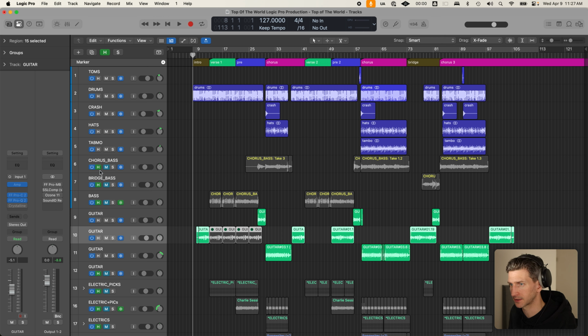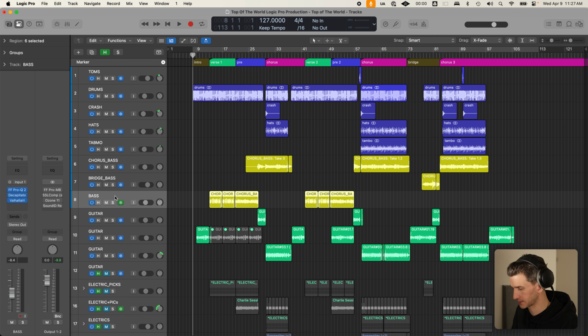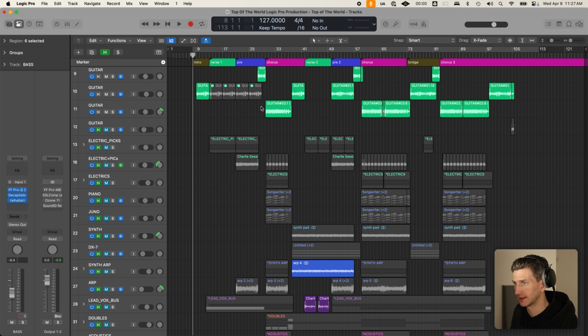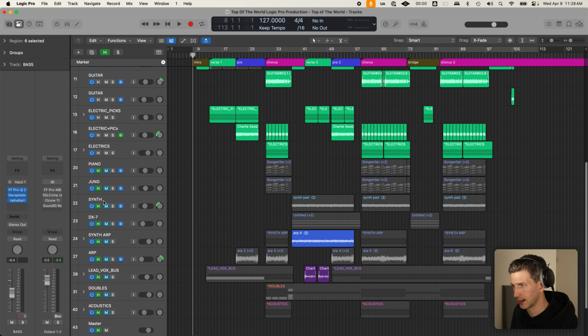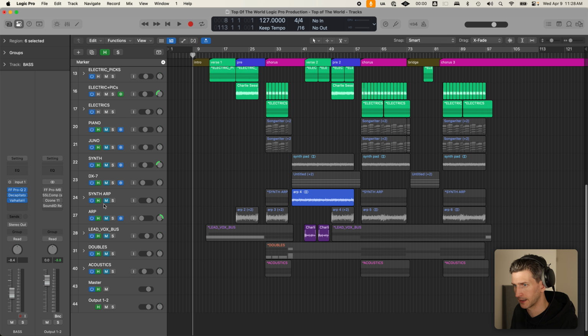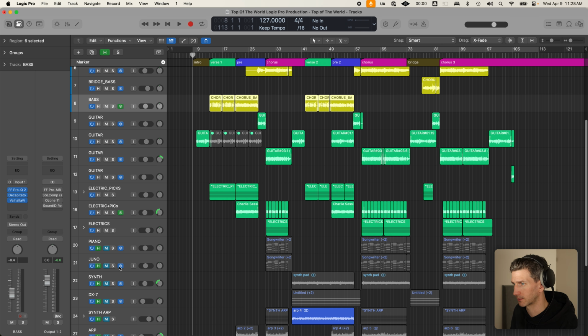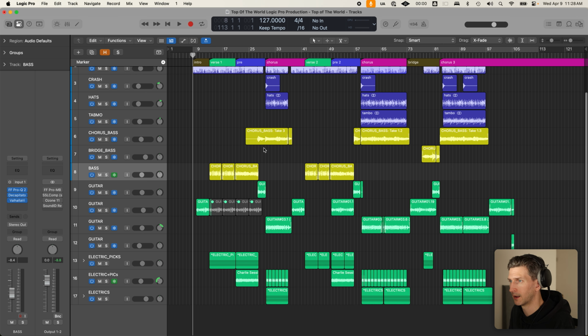We're going to bring in the bass. I'm going to unhide the chorus bass, the bridge bass, and the verse bass. And I'm also going to bring in these other guitar elements. We have a guitar at the end, these electric picks. I'll go through all of these elements, electrics. I'm going to leave out the pianos for now. I want to touch on those in just a little bit. And I'll leave out the vocals for now. Let's just talk about the main groove here.